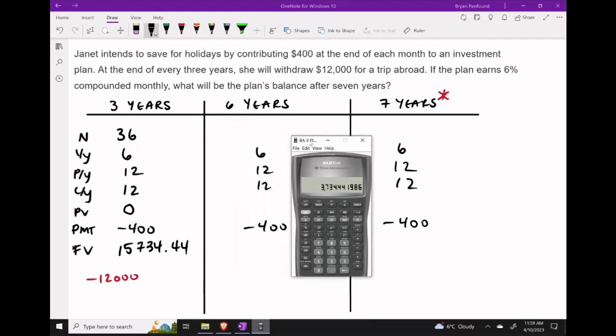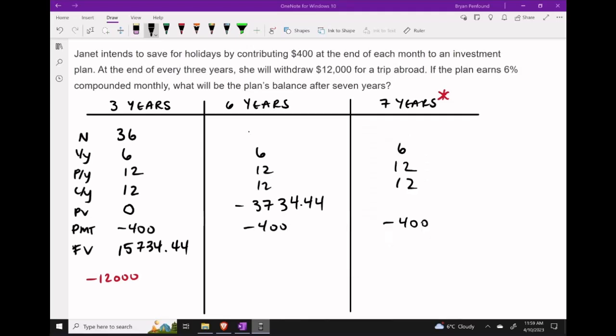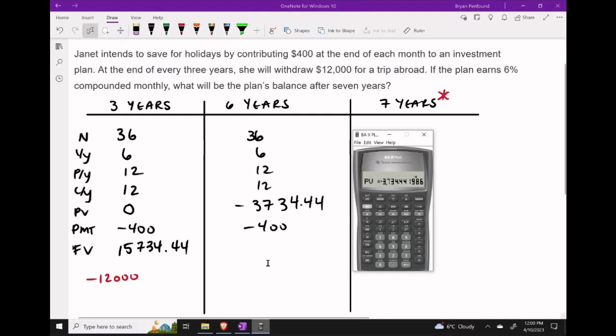And now what we have is the present value moving forward over the next 3 years. So what we're going to do is take this value that we obtained, change it to a negative, and put it in as our present value for the next 3 years. So once again, our N value should be 36 because we're going to go through 3 years of monthly payments of $400. Everything else should be programmed into the calculator. So now that I have this 3,734.44 in for PV, I just need to compute my future value. And I get $20,203.38.